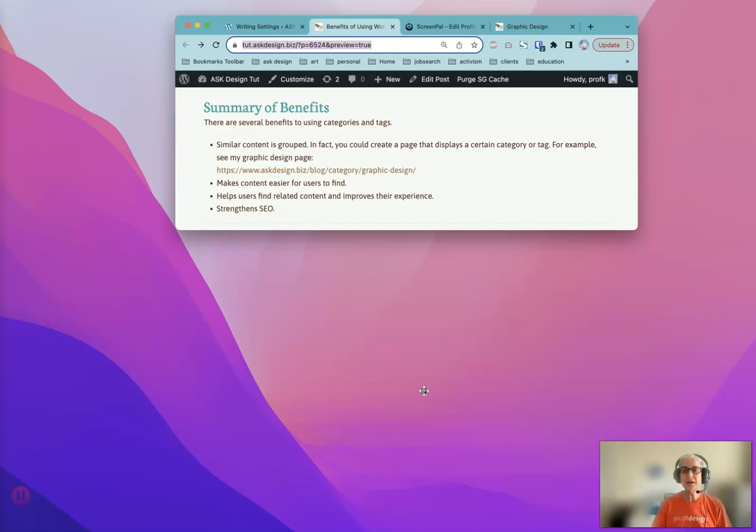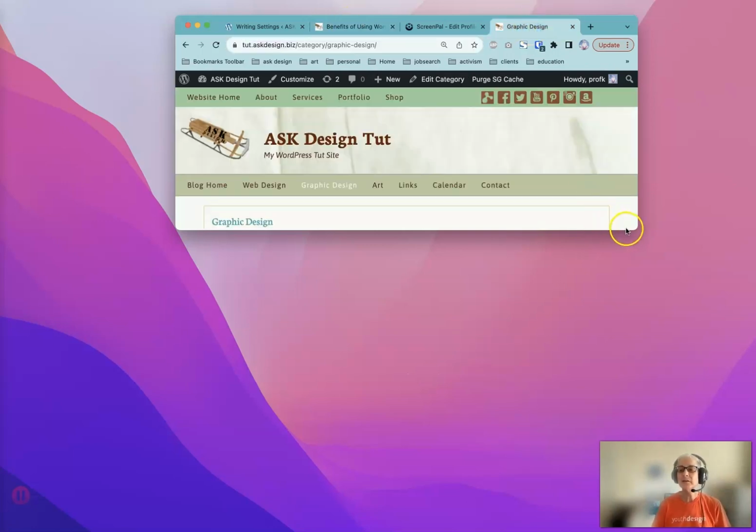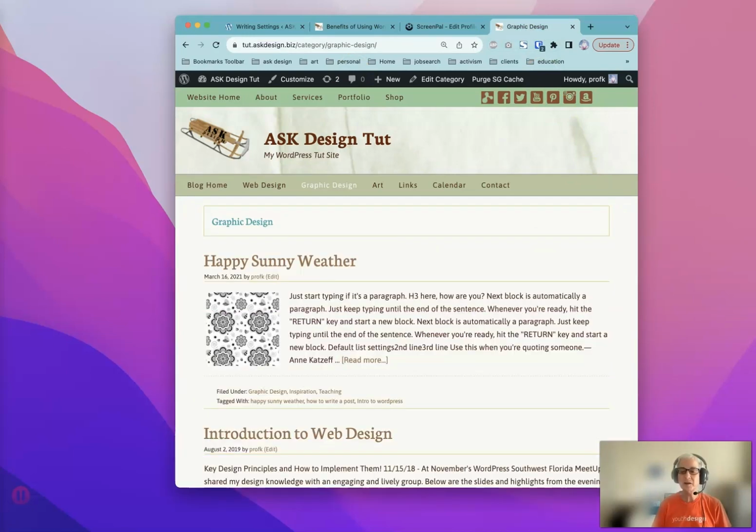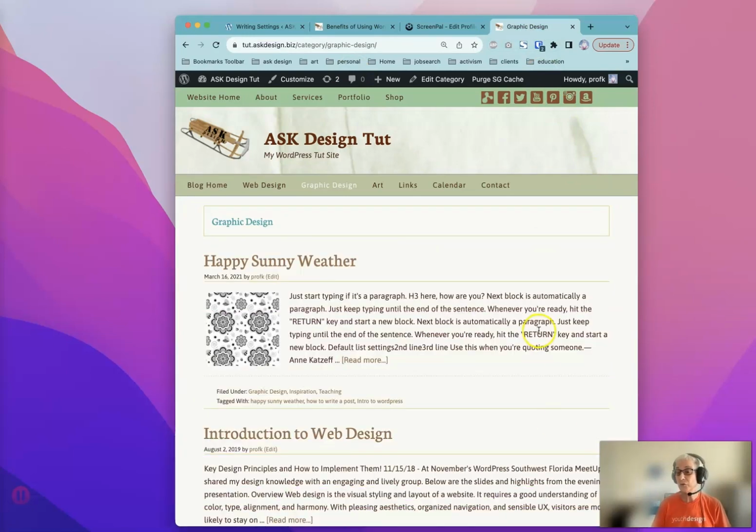First, similar content is grouped. In fact, you could create a page that displays a certain category or tag. For example, on my site, I have specific pages that are for graphic design and web design. And here I'll show you the graphic design page. So all the graphic design content is easy for users to find. And the label shows up there on my site.